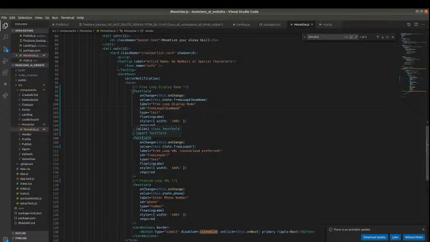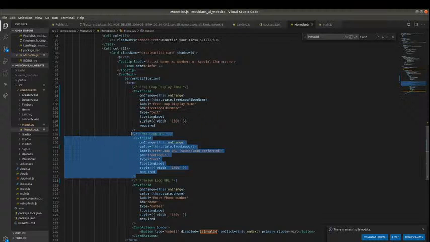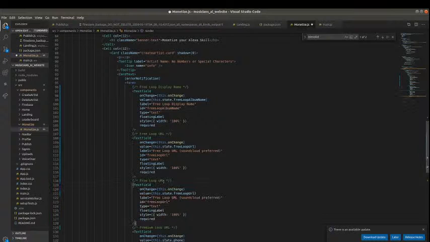So we've got display name, we have free loop, and then I think we have free loop image is another one that we need. Free loop image URL. Free loop image. And we'll make this the ID as well.